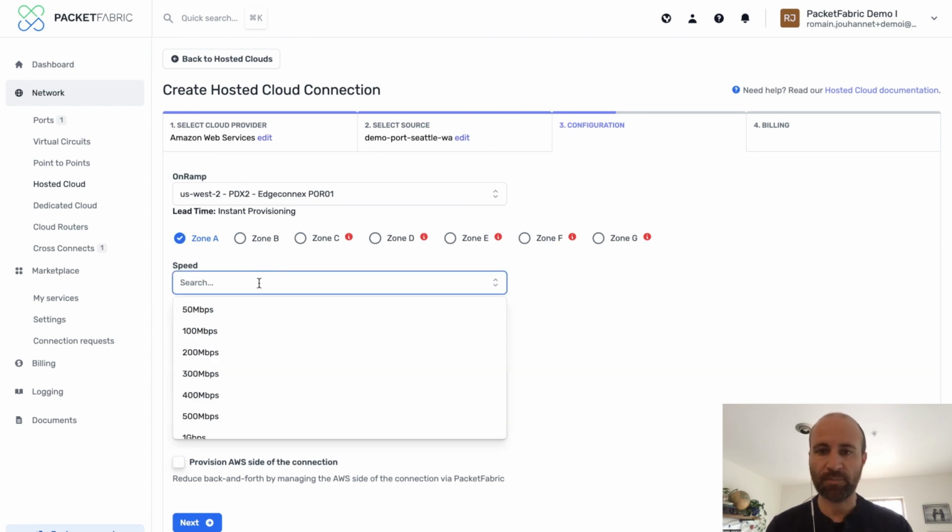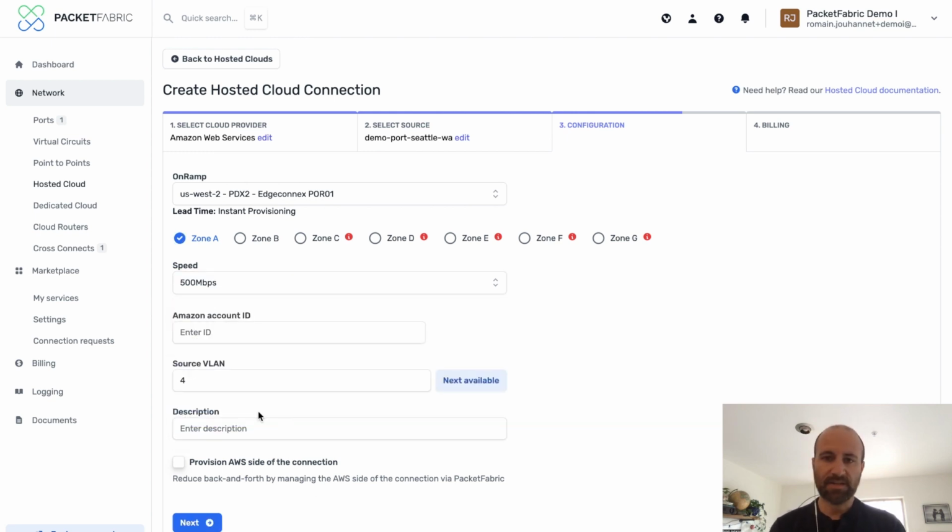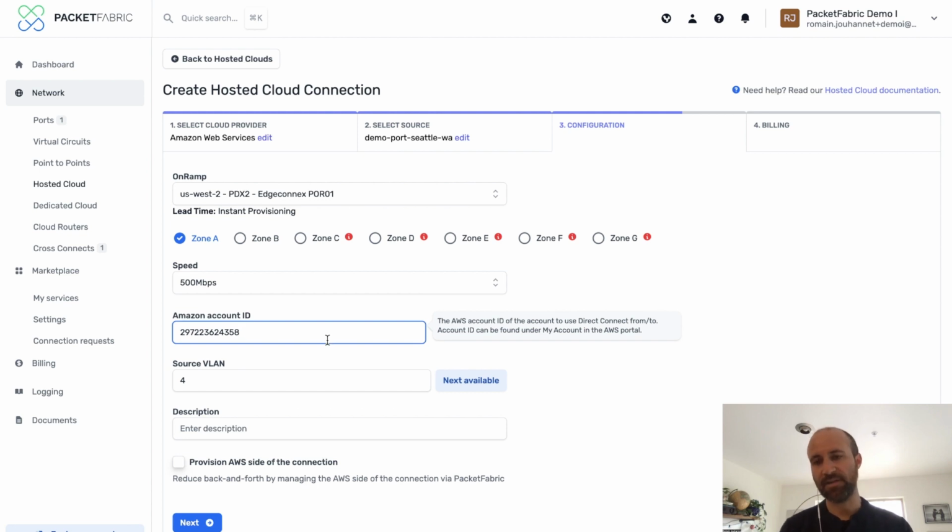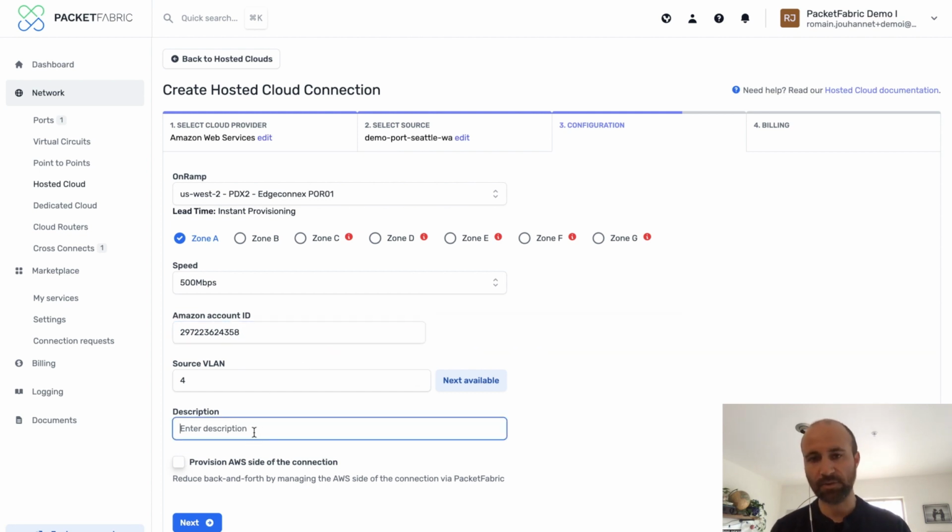So here we pick the zone, the speed. We're just going to select 500 meg. The AWS account ID you can find in your AWS console. The source VLAN, we leave it to 4, but you can set up whatever you like. And then finally, the description, which will be the description of your hosted cloud.